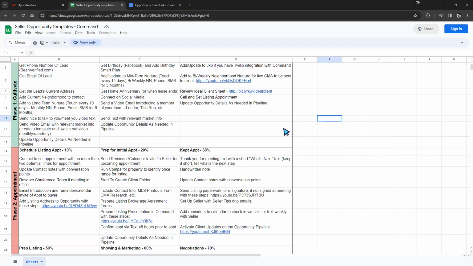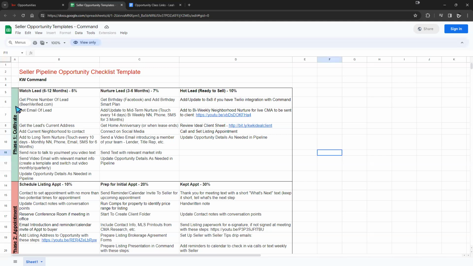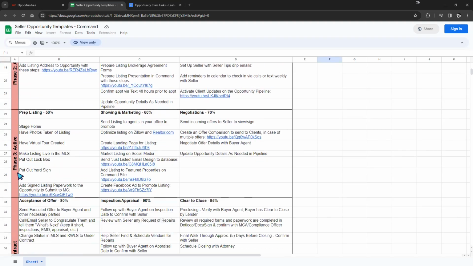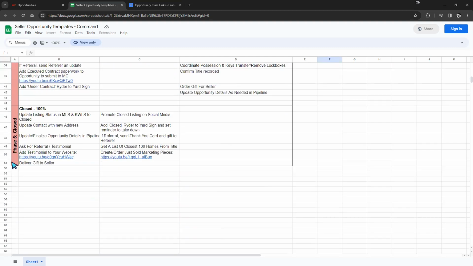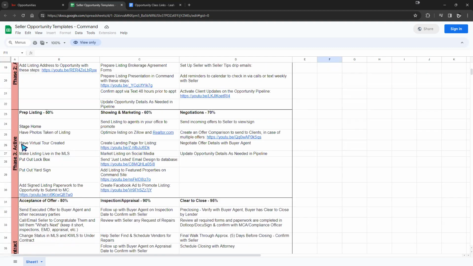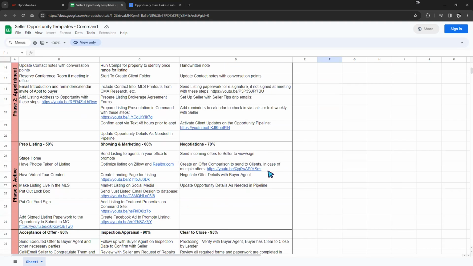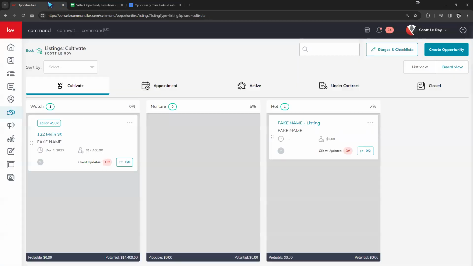And what's cool about this is you also see on the left-hand side, these are the first 3 sections in the cultivate, but you also have your cultivate, you have your appointment, you have your active right here, under contract, and closed. So as long as we can read this in a little bit more organized fashion right here, we should be able to very easily and quickly add these checklist items within our command here.